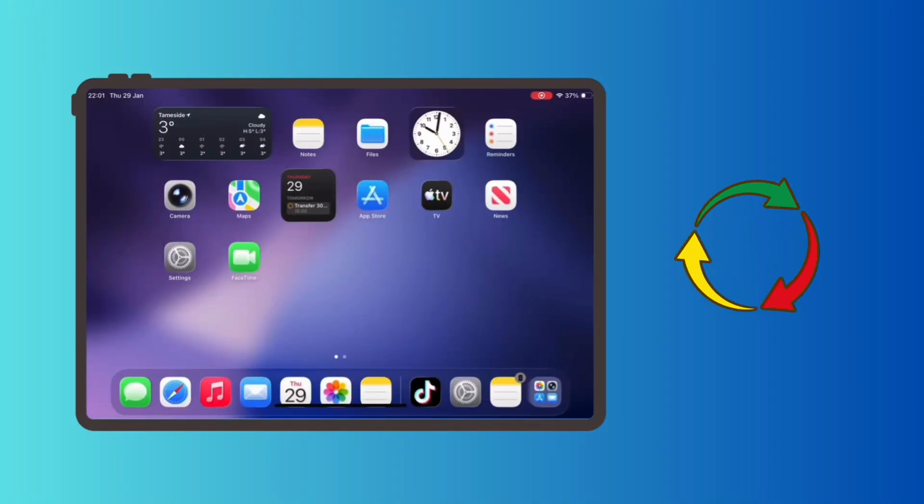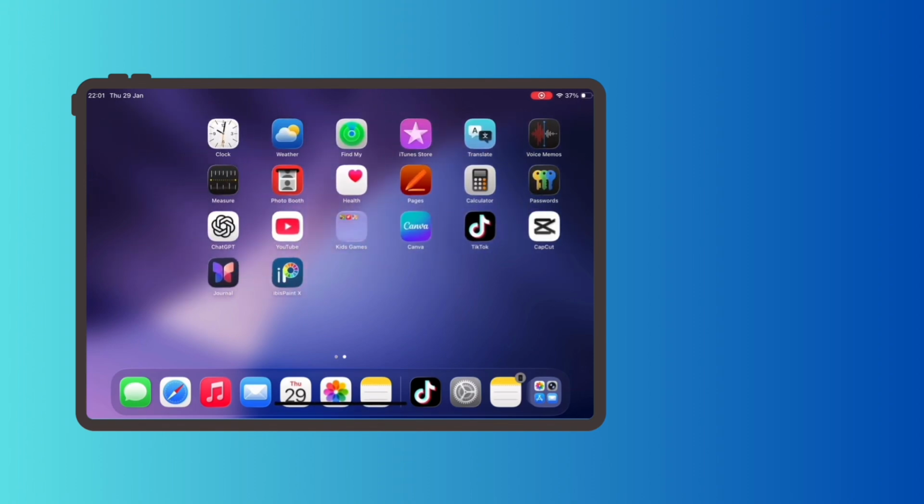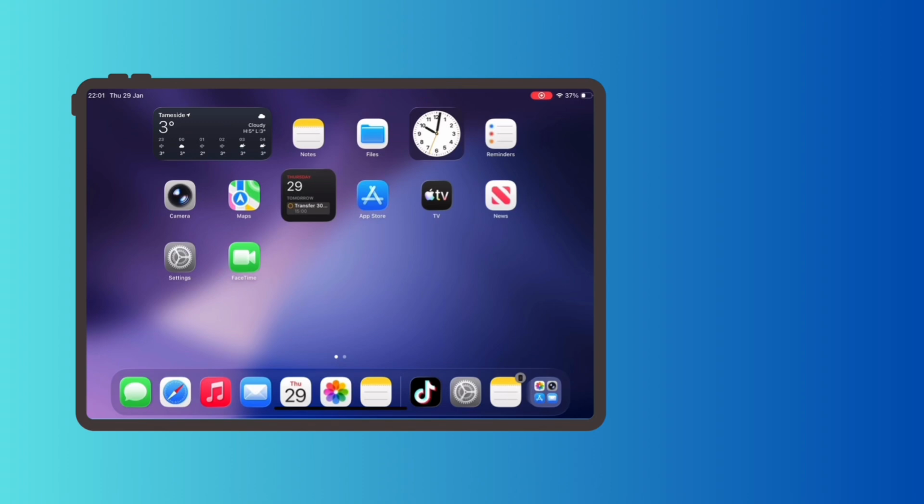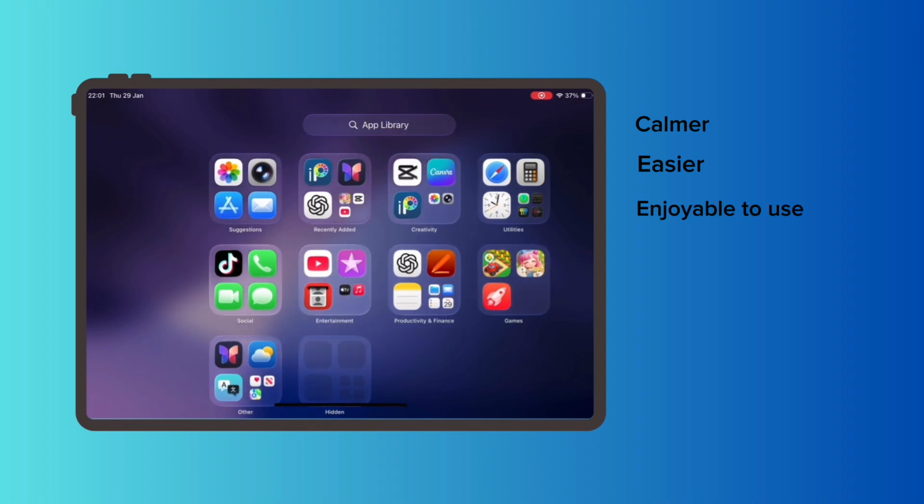If your iPad feels confusing, cluttered, or harder to use than you expected, you're not doing anything wrong. In this video, I'll show you a few simple changes that make your iPad feel calmer, easier, and much more enjoyable to use, even if you're a complete beginner.